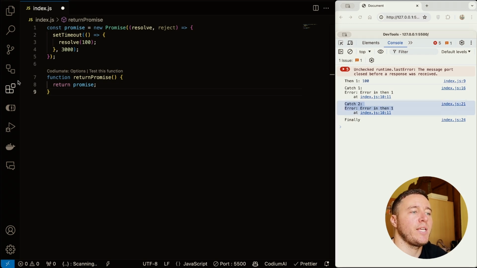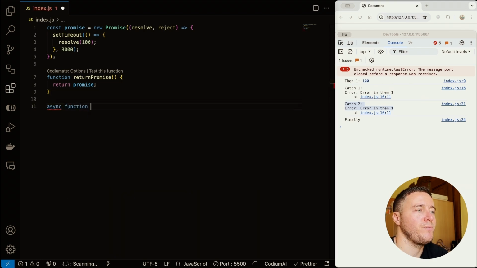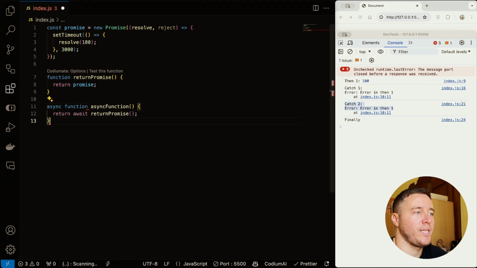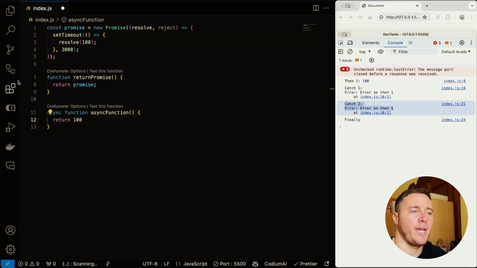And the second way is a function with the async keyword. So let's go ahead and have async function, and we're going to say return. We are not going to return a promise. We are going to return, for example, the number 100. And so here you can see that the function returns a promise returning the number 100.